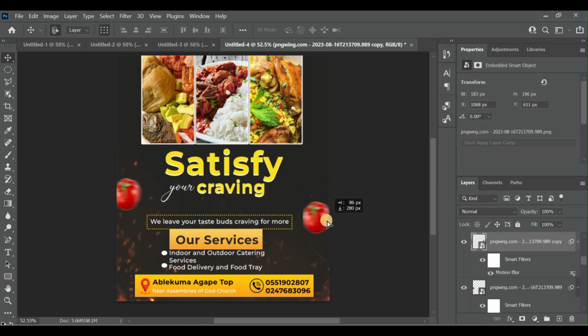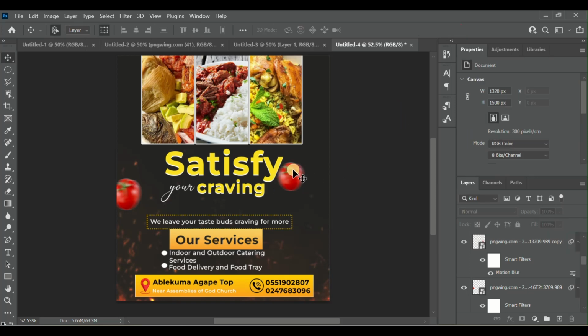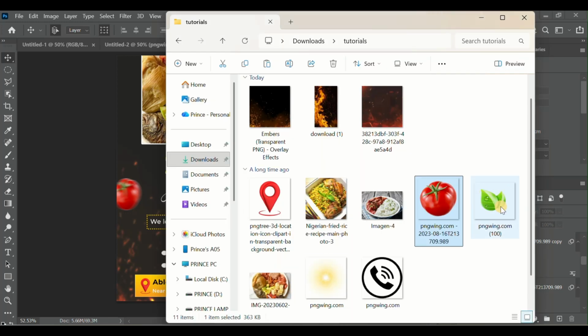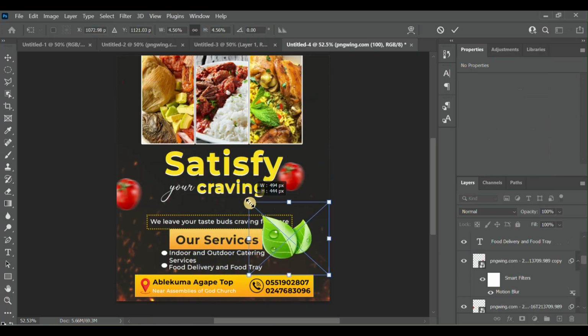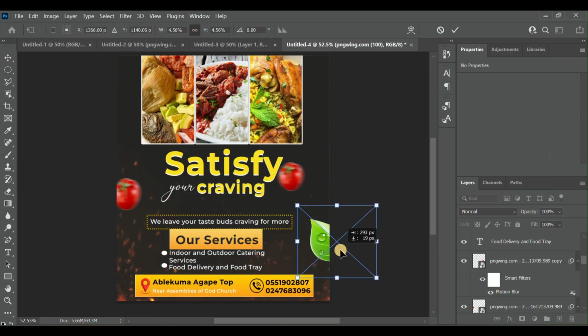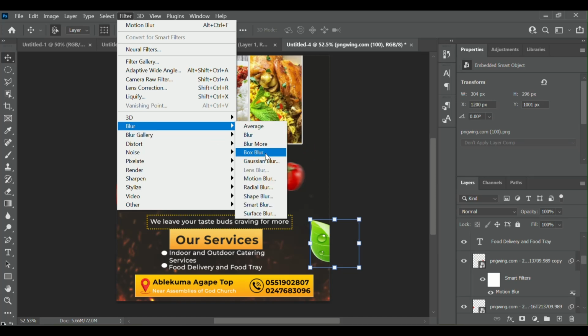Okay, so we can just adjust it the way we want it to be. Okay, so we have this nicely here. I want us to also import the leaf. So let's bring this one down here, and also apply blur. So let's click on blur.